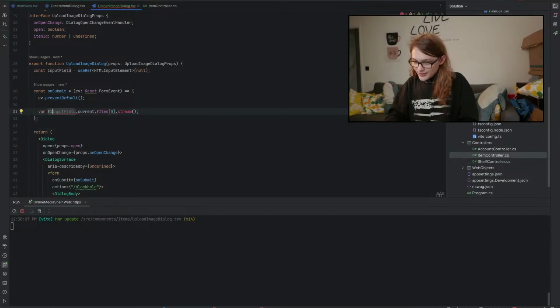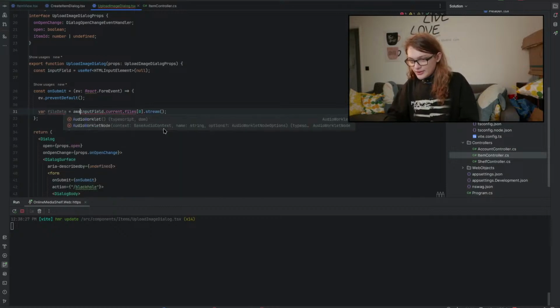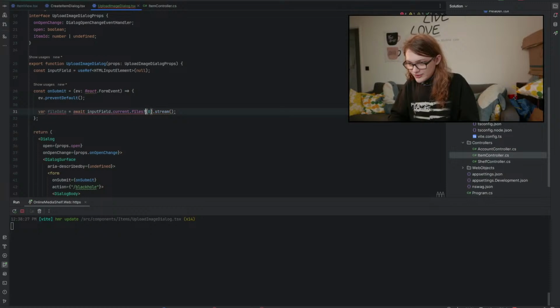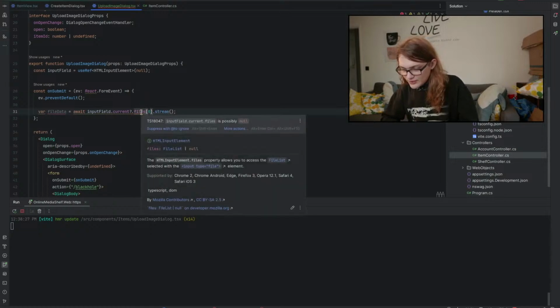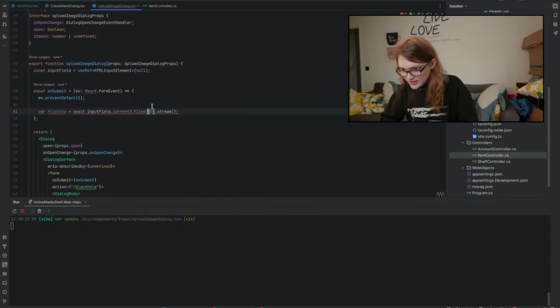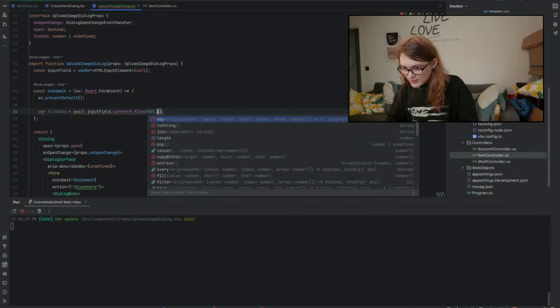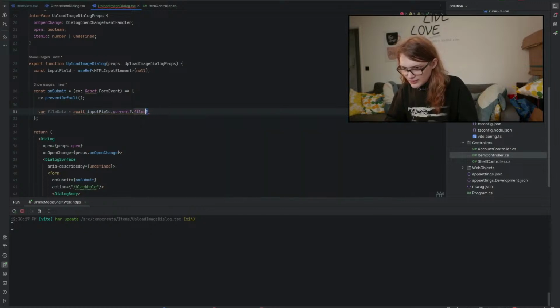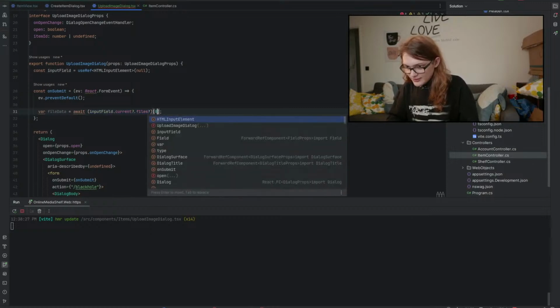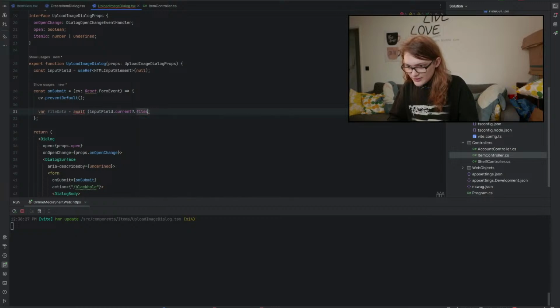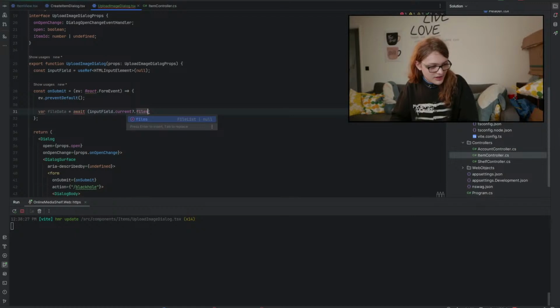So var file data equals, wait, but files could be nullable, current could be nullable, and files. Current files is possibly none. Okay, at 0, files at 0. I hate TypeScript so much. Gah. Okay, fine.